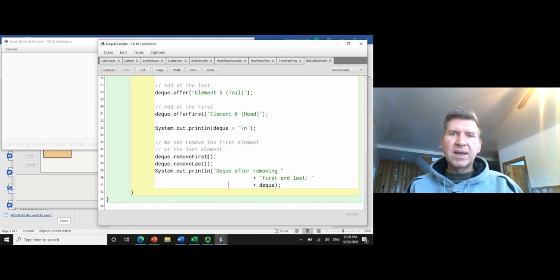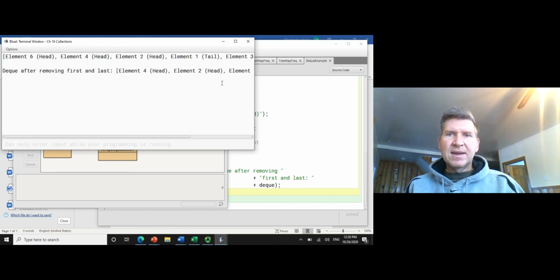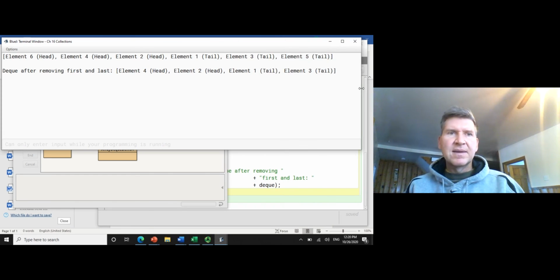And then there's also a way we can remove the first and the last, and then we'll print out the list again after removing those. So we'll run this and see our results. Just as we expect, we add to the head. You can see the values here, and then we add to the tail. And remember, we added them 1, 2, 3, 4, 5, 6. And then after we remove the first one and the last one, we get the middle 4 as our deque.